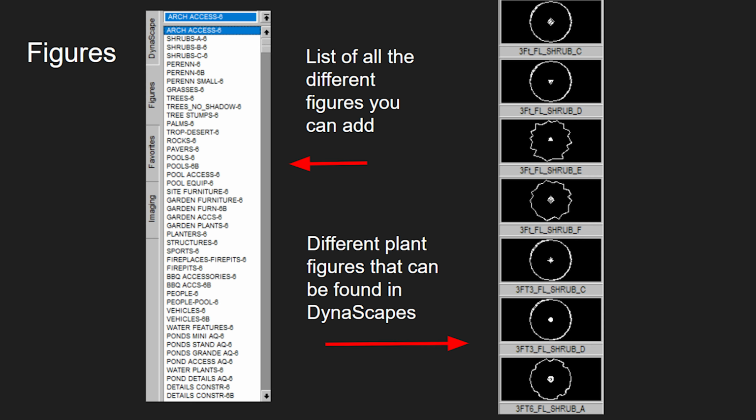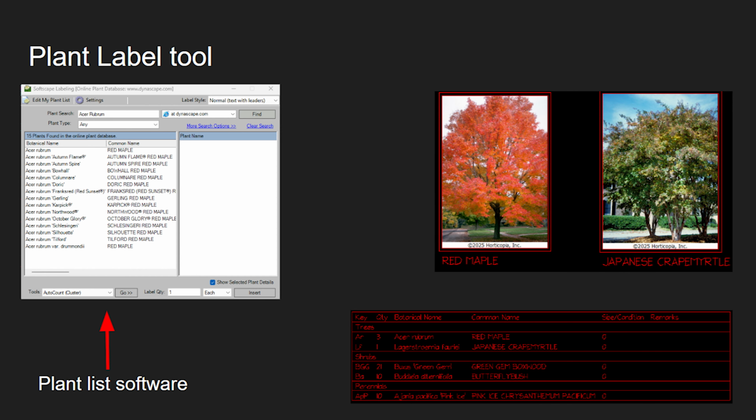In DynaScapes, you have the ability to rotate and size each figure to whatever size you want without messing up the scaling. Once again, because DynaScapes is a landscape industry-specific software, the use of the plant labeling tool is wonderful. In DynaScapes, you can search a wide variety of plants already built into DynaScapes. One great feature built into the plant labeling tool is the AutoCount tool. The AutoCount tool counts how many plant figures are overlapped and clusters them together to create a label with the correct number of plants there.